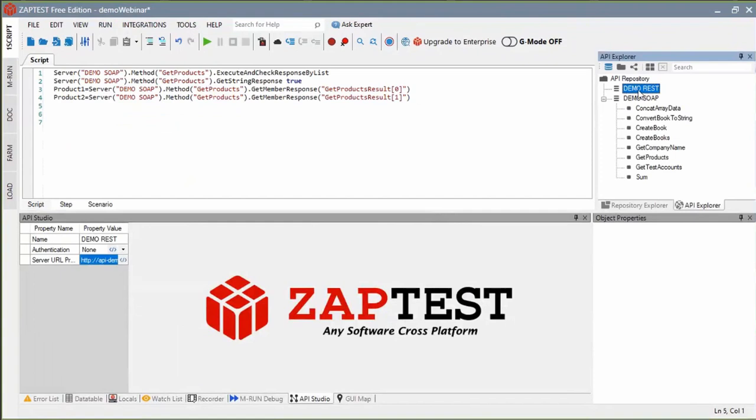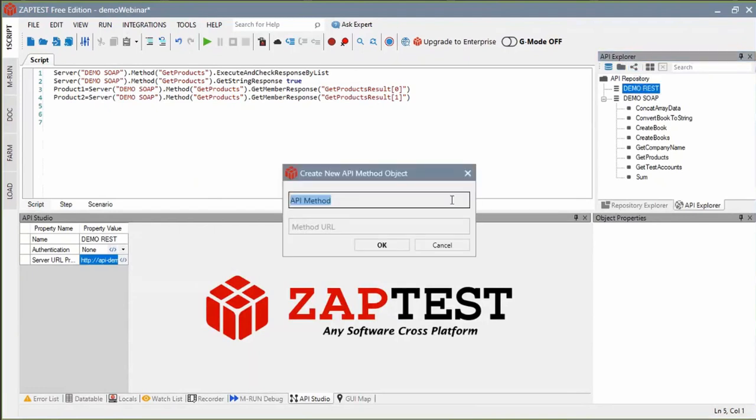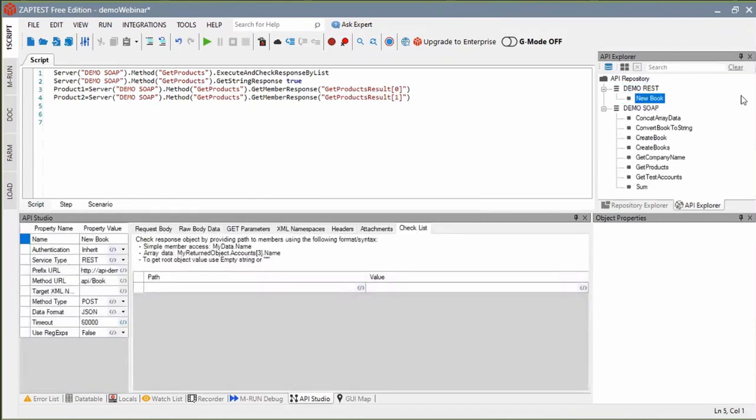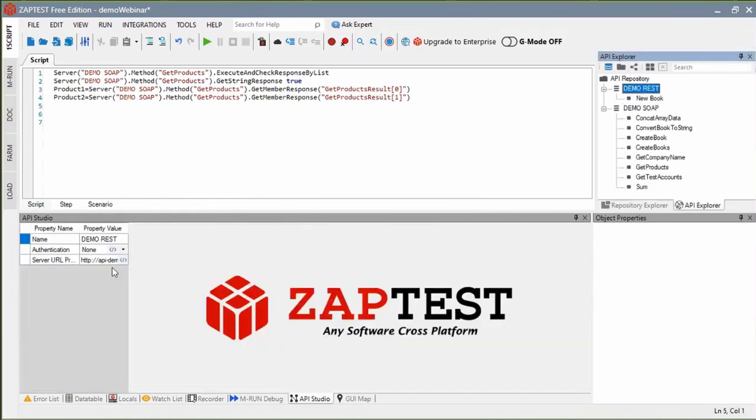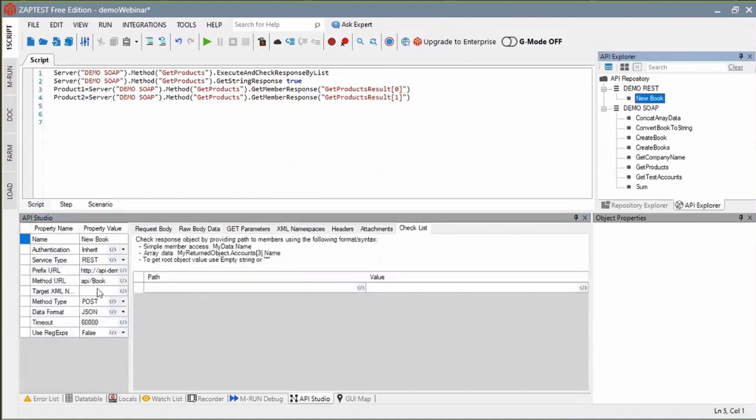Okay, now I can add a method to the server object. So I press this button, add new API method. Here I specify the name, and I need to update this URL later because it's just part of it. I need to take this to the method URL for this particular method.